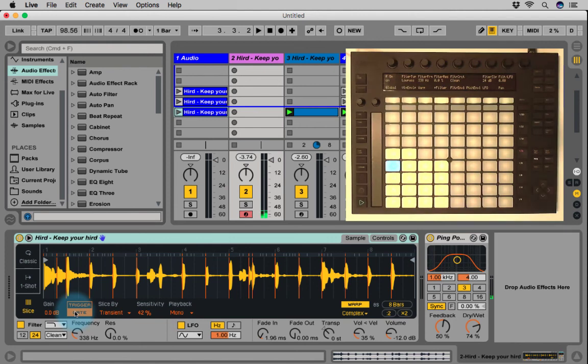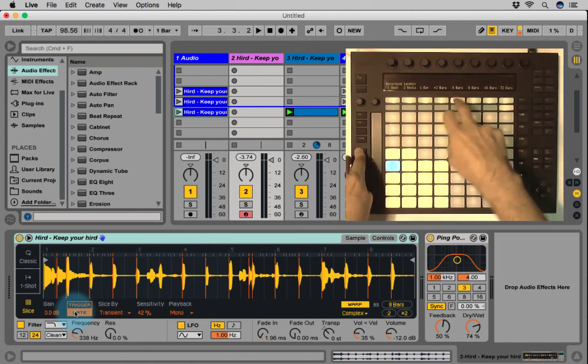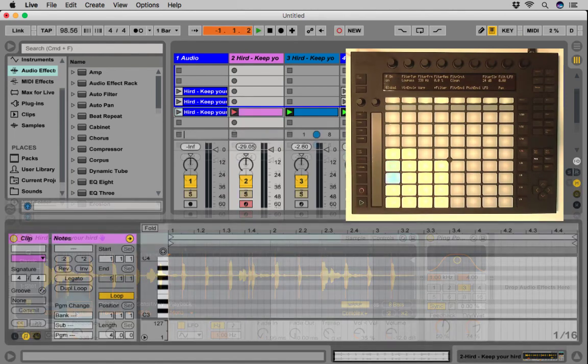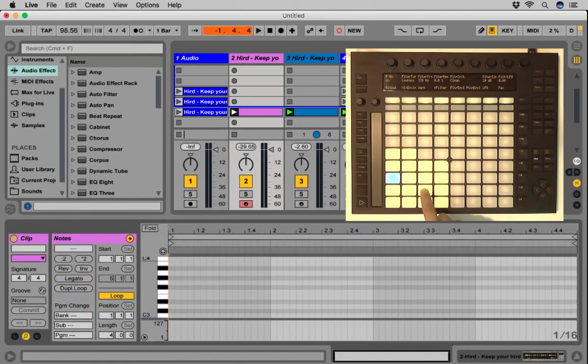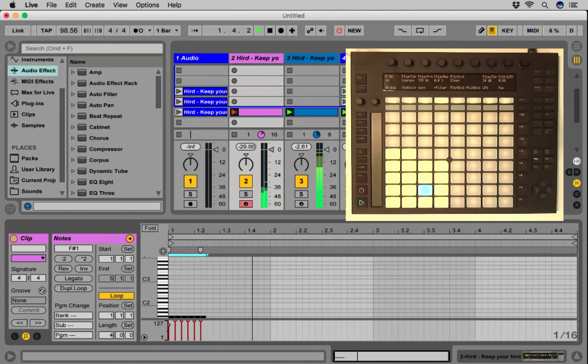I am going to choose a 4-bar loop by holding the fixed length button, and now record some notes, like what we have created with the repeat function and the ping-pong delay. It has a certain dub vibe.